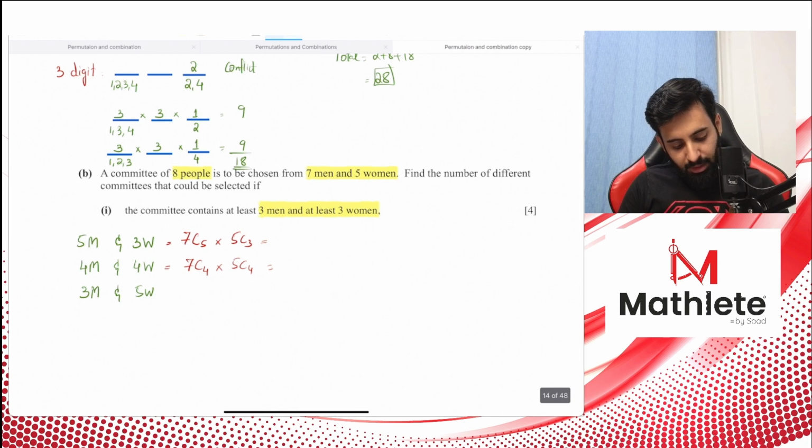And then how many ways can you select 3 men from 7? That's 7C3. And how many ways can you select 5 women from 5? That's 5C5. So can you give me the answer to this now? 7C5 into 5C3? Sure, it's 210. Thank you. What about this? 7C4 into 5C4? 175. Thank you. What about this? 7C3 into 5C5? 35. Yeah, that's what I thought.